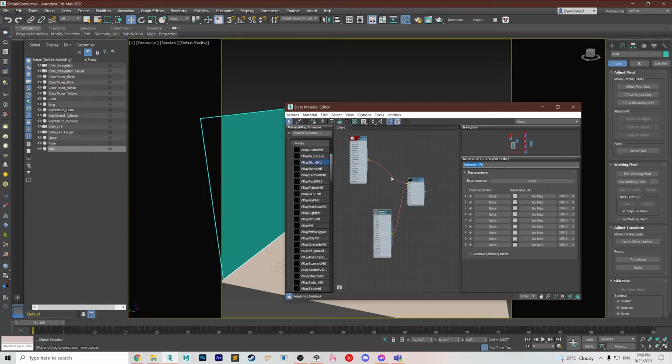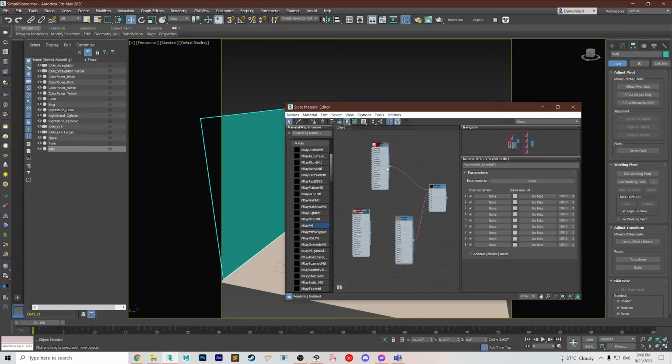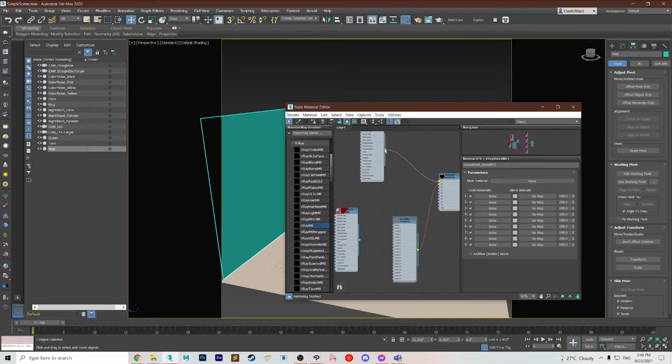And here we go. So this is going to be the accent wall blend MTL. Then I'm going to want, for the first one, let's bring in, let's say that we want the entire room white. So let's put this guy as the base.